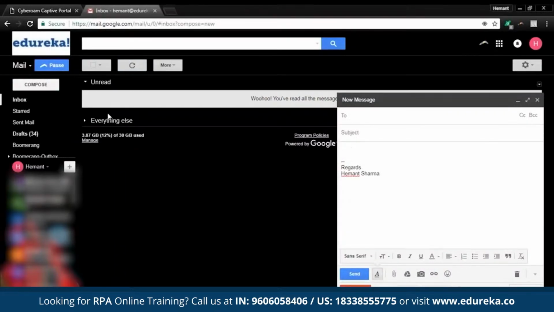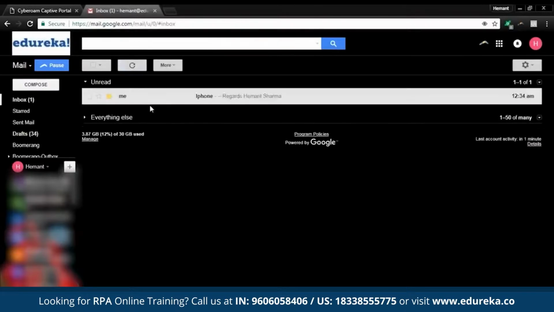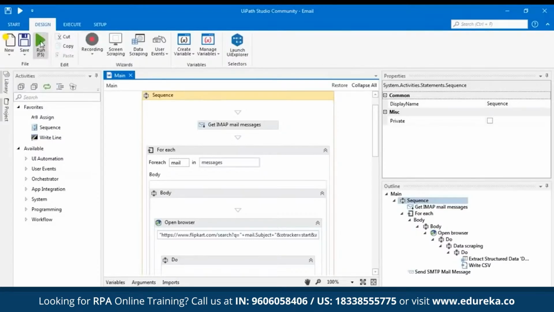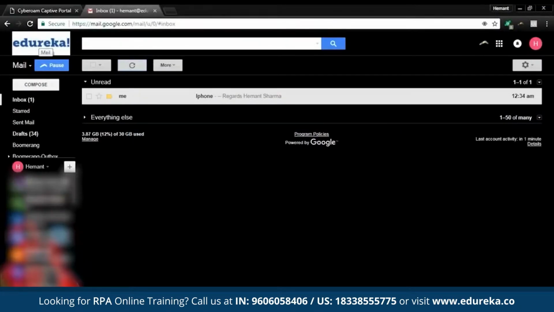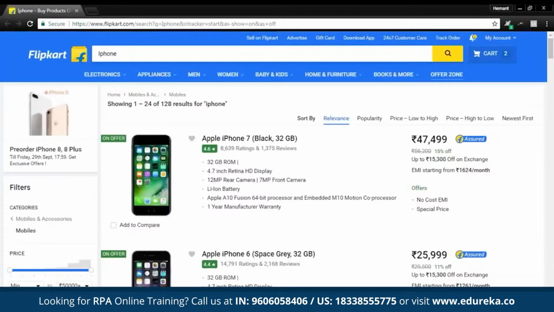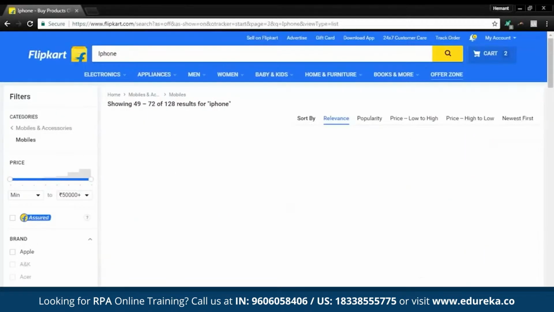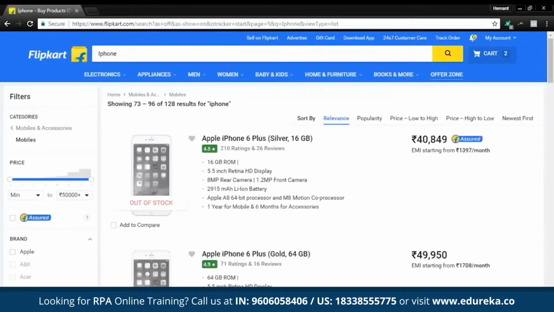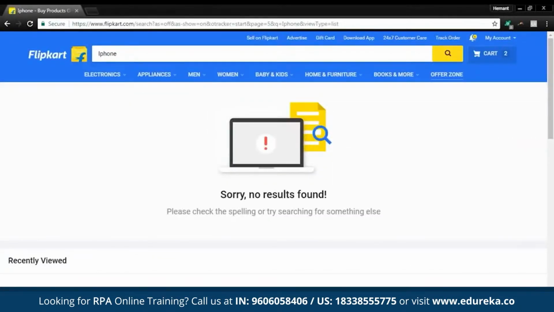I'll compose an email and send it to myself with the subject line, say iPhone. Okay, so I want the information about the iPhone product. I'll send it to myself, and as you can see, I've got an email from myself with the subject line iPhone. Now I'll go to my program, I'll run this particular program, and as you can see, it'll pick the subject line of this mail, it'll open an e-commerce website, search it with that particular tag name, so that was iPhone, go to every page, extract the information from those pages, save it inside an Excel file and send it back to me, right?